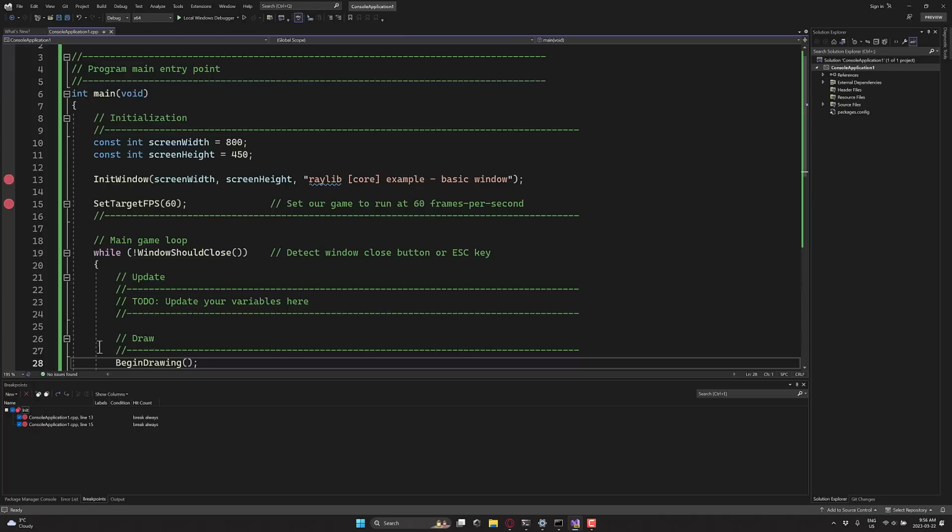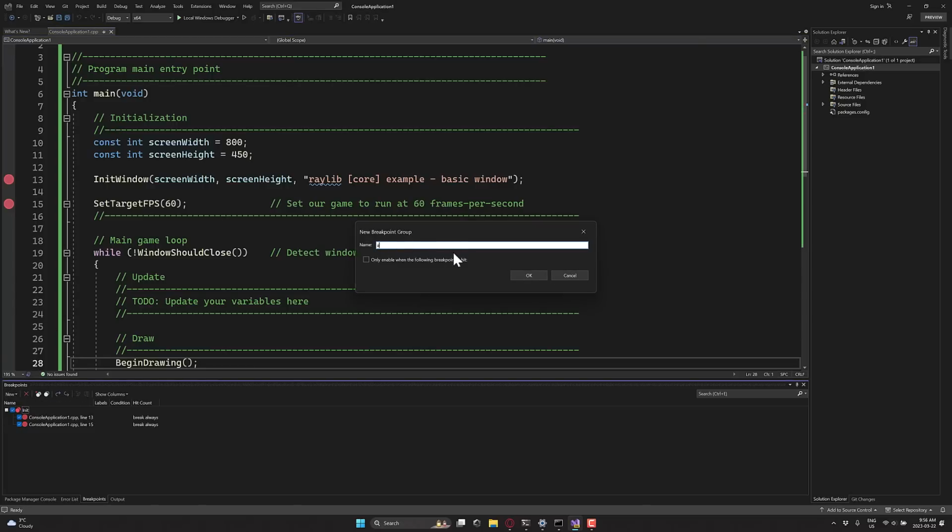It's nothing really complicated. It's just a new menu for the most part. Boom, create new group. Right here, you also have the option of only enable when the following breakpoint is hit, so you can make it conditional, so you can have the entire breakpoint group conditional on an existing breakpoint being hit. But it's just really solid functionality that I'm staggered it took so long to get here.